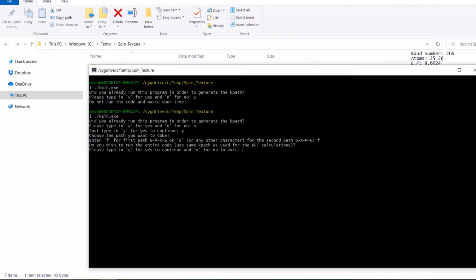Do you wish to run the entire code? Use same kpath as used for the DFT calculation. So the code is reminding you that you should not switch in between, and you should take the same kpath which has been generated before. Let's skip this step at this moment and take a look at which files have been generated now by this main executable file.